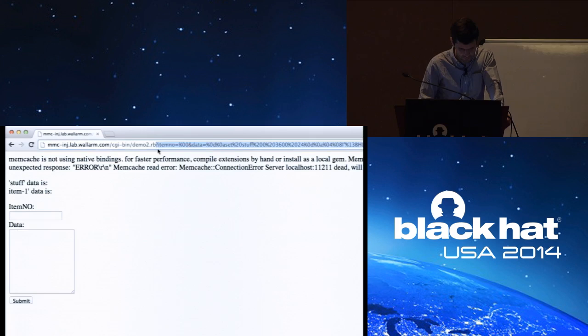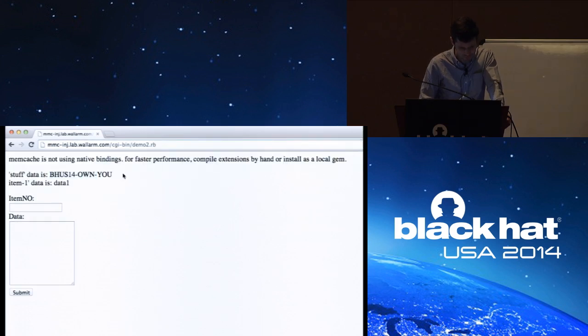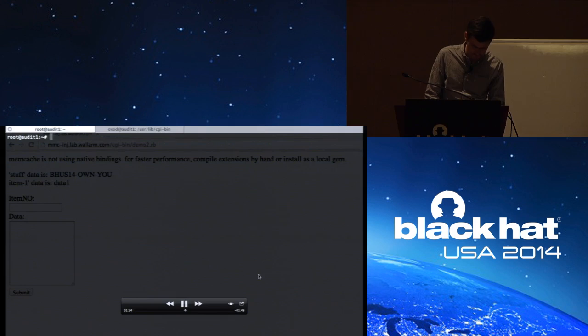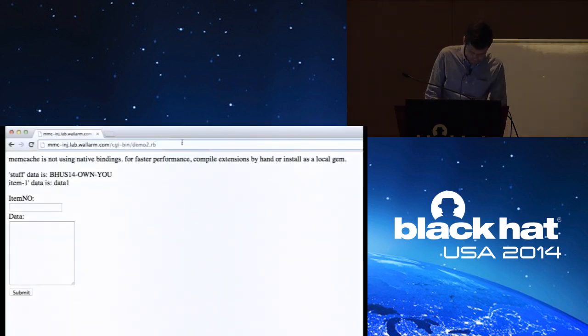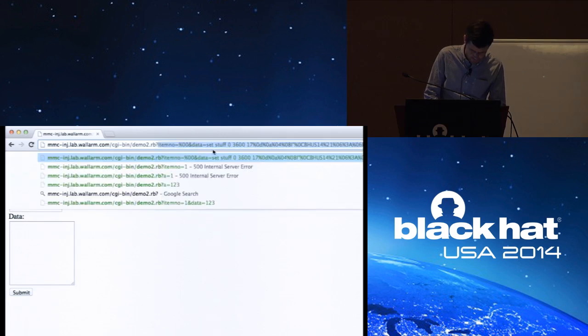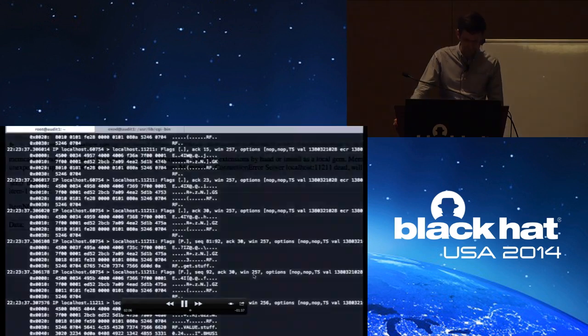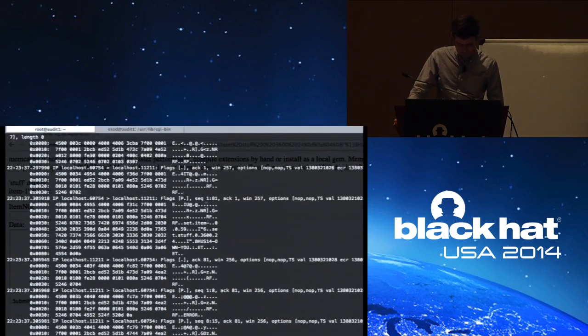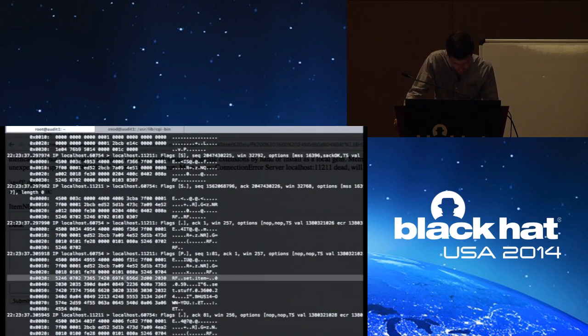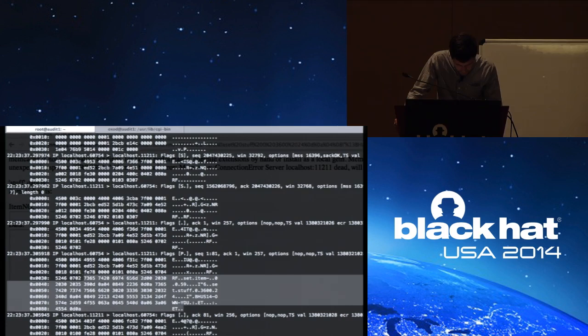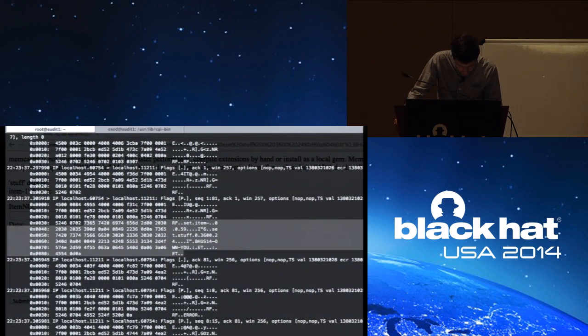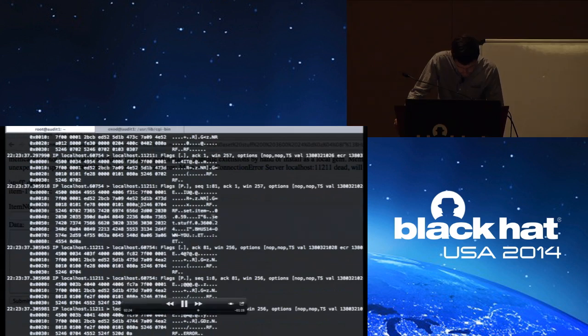Yeah, success. Nice. Now key stuff has our data. So, time to run tcpdump again and repeat our attack vector, and look at tcpdump. Where is our packet? Here it is. Nice. Where is our null byte? Null byte, where are you? I found it. Yeah.